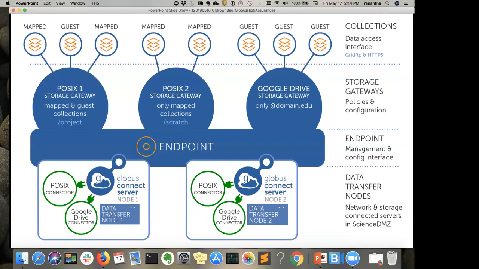And the storage gateway determines whether you're allowed to create guest collections and who's allowed to create them and so on. So for example, in the second storage gateway here, which is on /scratch, the policy pretty much only allows mapped collections. So only people with local accounts can access it, and you cannot share data off that storage gateway. Right? So that's what binds it.